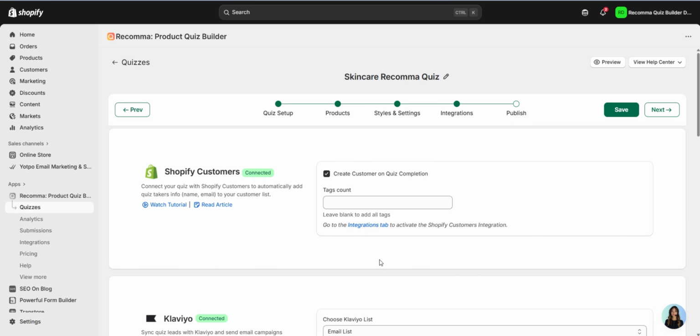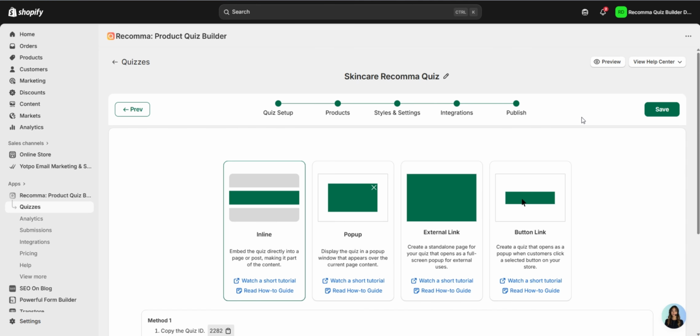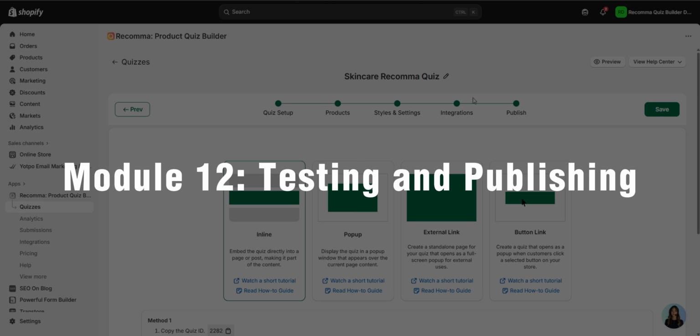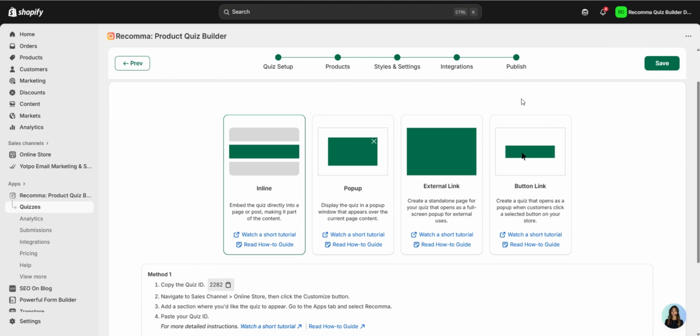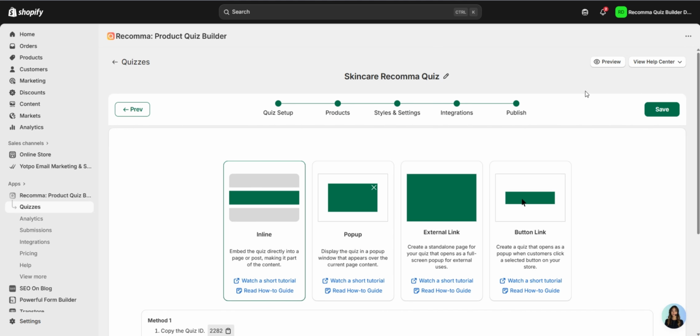And if you still have any questions, you can always rely on the support team, and they are always ready to help you with any questions related to any of the quiz features and options. The next model is testing and publishing. Here we are on the publish page, and you can see a preview button. With the help of this preview button, you can test the quiz during the settings configuration to see how it looks like.